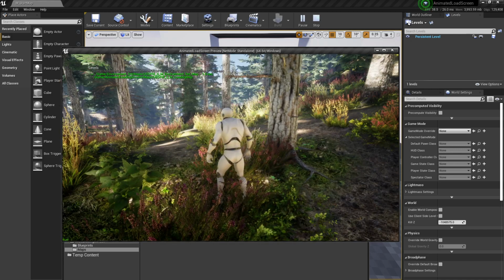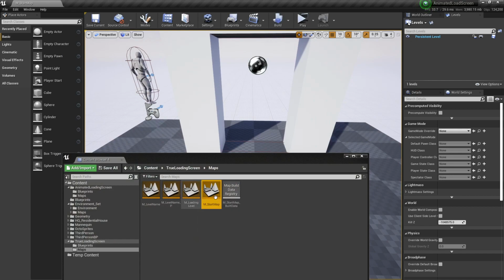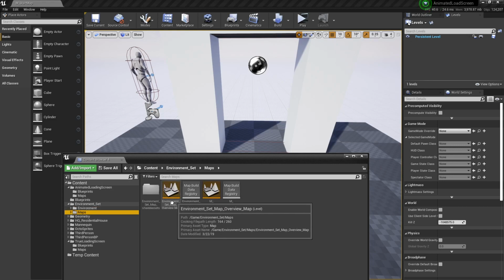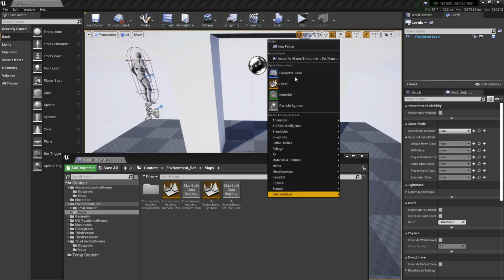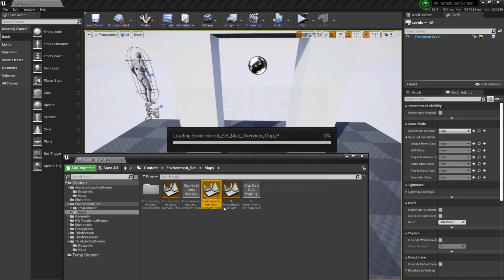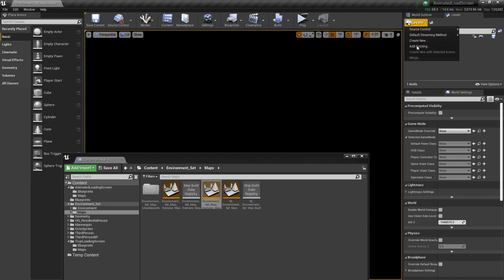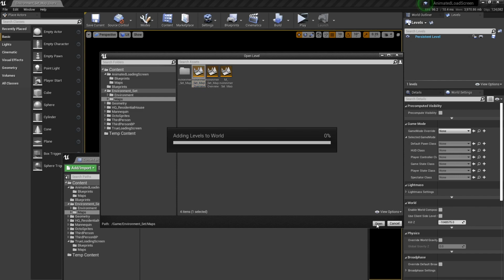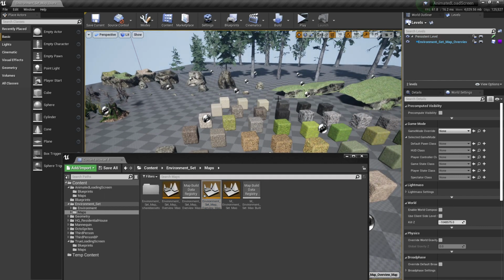And the setup is really simple. Any map you have, you just need to right click. Let's say I have this map, this environment overset map. Just copy the name, create a level, paste the name, underscore p, because that's the persistent. Save it. In the persistent, add the level, add existing, and I call it this one, environment set over map overview, open. Now we have the content we need.